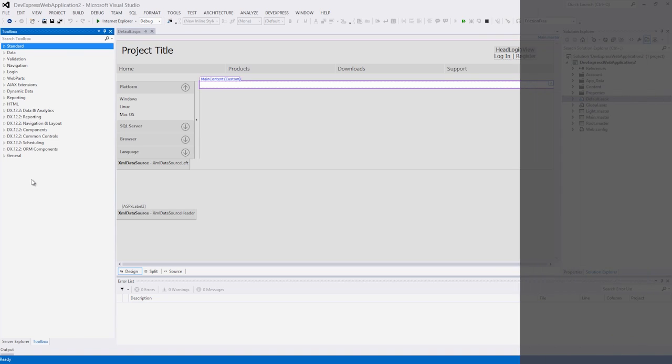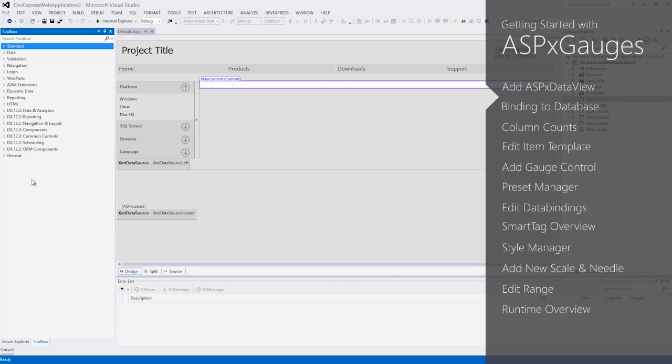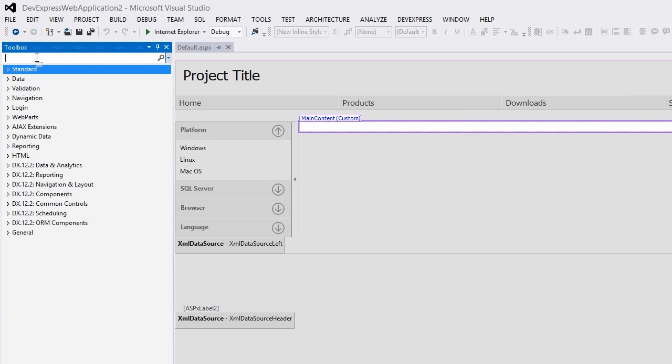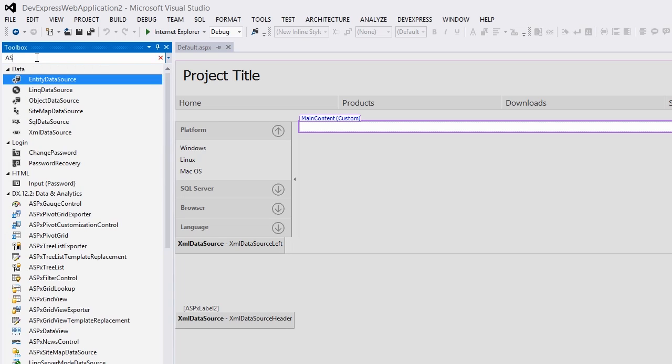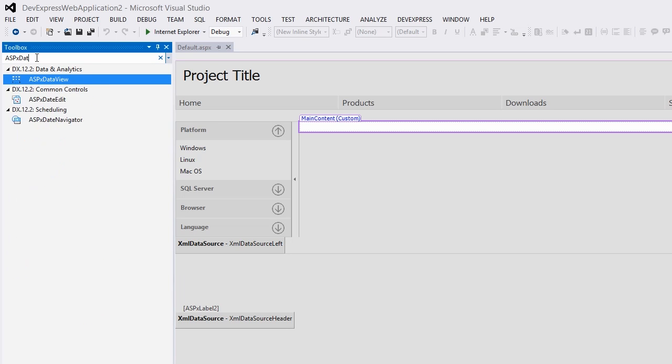In this video, we're going to demonstrate the basics of working with the DevExpress ASP.NET gauge control. We'll start with a new web application created with the DevExpress ASP.NET application template. To bind the gauge to data, let's first create a data-bound container for it. In this example, we're going to use the DevExpress ASP.NET DataView. Drop the ASPxDataView control from the toolbox onto the web form.